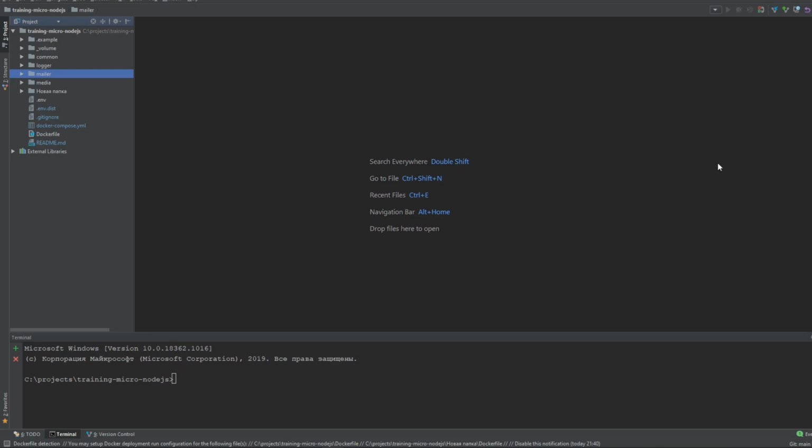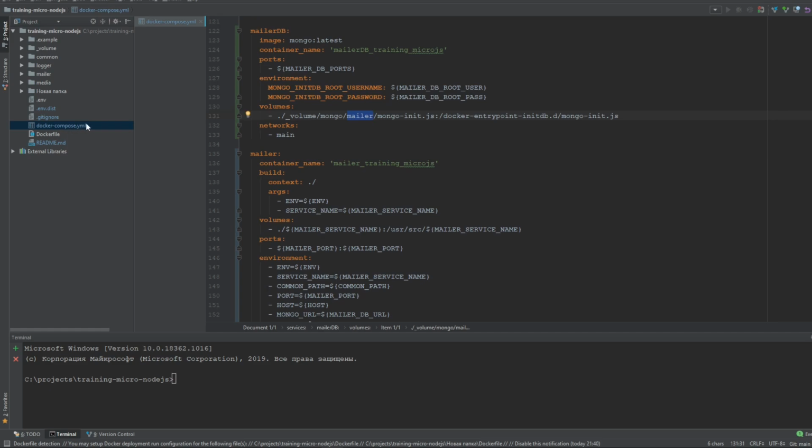Mailer service. The mailer service will be used to send emails. In this tutorial, we will build, review the API and create access keys for sending messages. Let's repeat our usual actions.